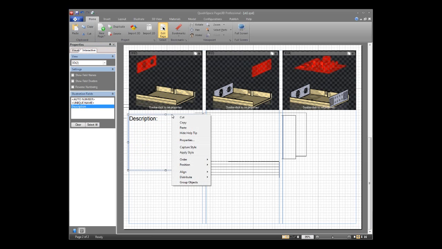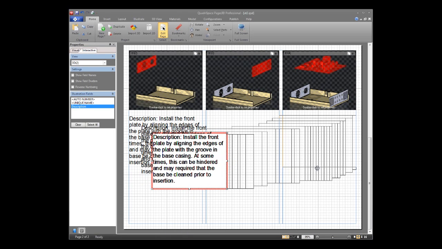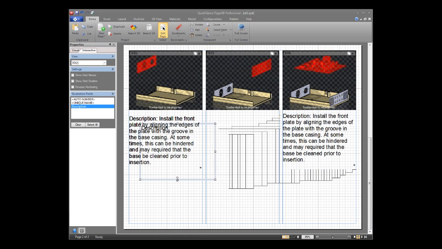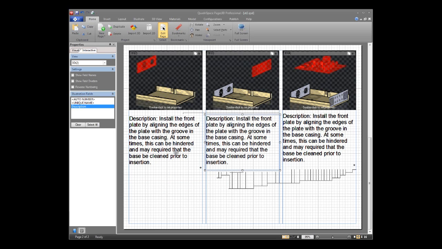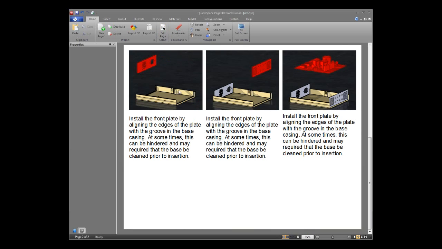So once we copy this, it's going to be set for 3D 2 still. We'll paste it twice and place these under different views. So right now what you'll see is all of them are looking at the same view. They're all talking about installing the front plate, and this clearly is not installing the front plate.